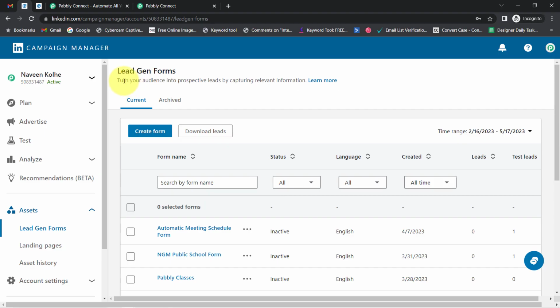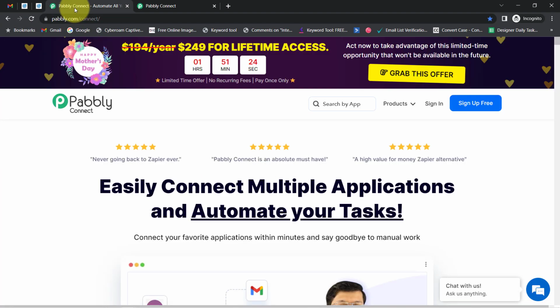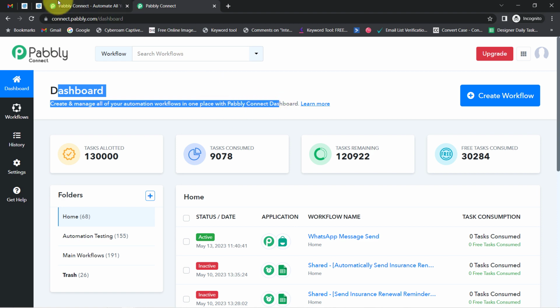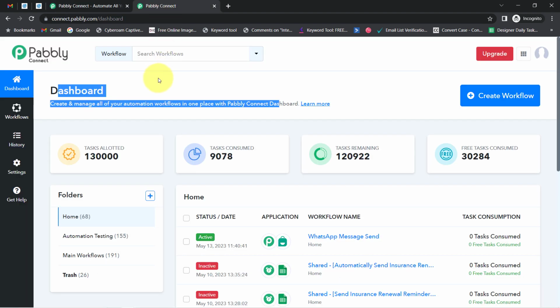Now to automate this process, I'll have to integrate the LinkedIn lead generation form with the Gmail application, and I am going to do that with Pabbly Connect. It is an integration and automation software, and I am an existing user, so I am already logged in to Pabbly Connect. You can also create your free account in just 2 minutes from this sign up free button, and in the free account you will also get free tasks to test this automation.